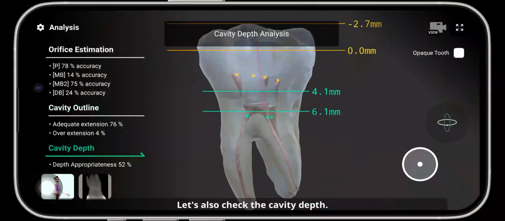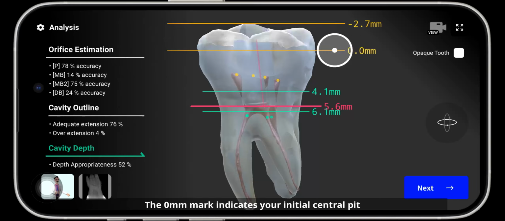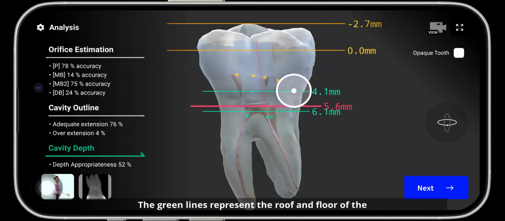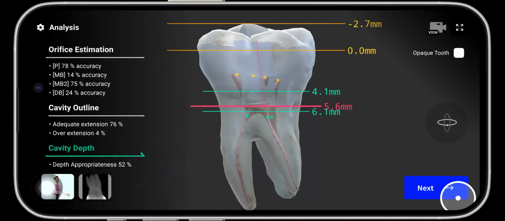Let's also check the cavity depth. The 0 mm mark indicates your initial central pit position. The green lines represent the roof and floor of the pulp chamber, while the red line shows the depth of the cavity you prepared.